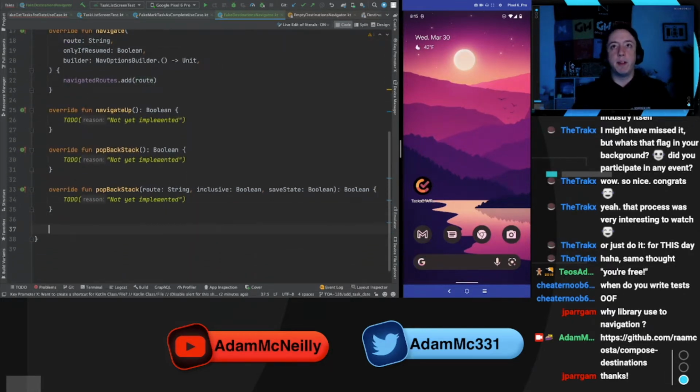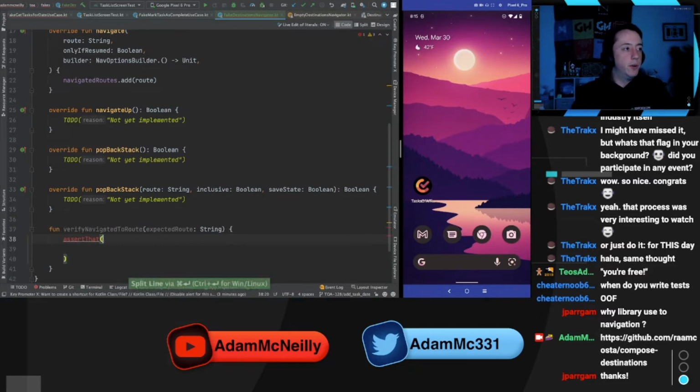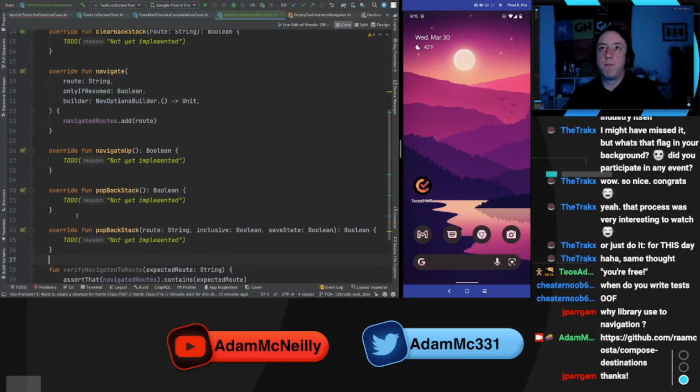And we can expose a public function that is verifyNavigatedToRoute. And then here we would do assertThat navigatedRoutes contains expectedRoute. Yeah, we do have it. So this is just asserting that, yes, at some point the navigate call was made so that we navigate to a given route.